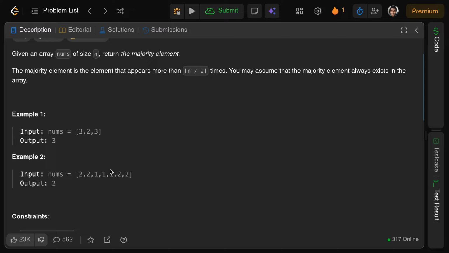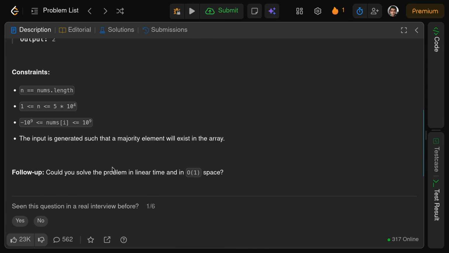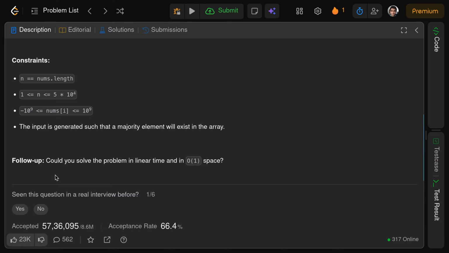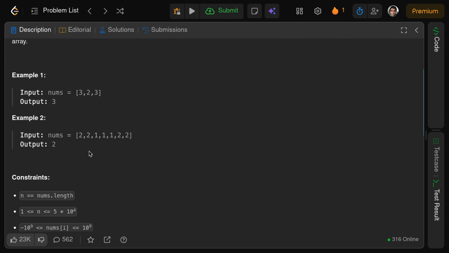One other thing which I want to point out before moving to solve this problem is the follow-up question: could you solve the problem in linear time and O of 1 space? And this is something to keep in mind while solving the problem. Okay, so here we will work with the 2 2 1 1 1 2 2 elements. So let's go to Excalidraw.